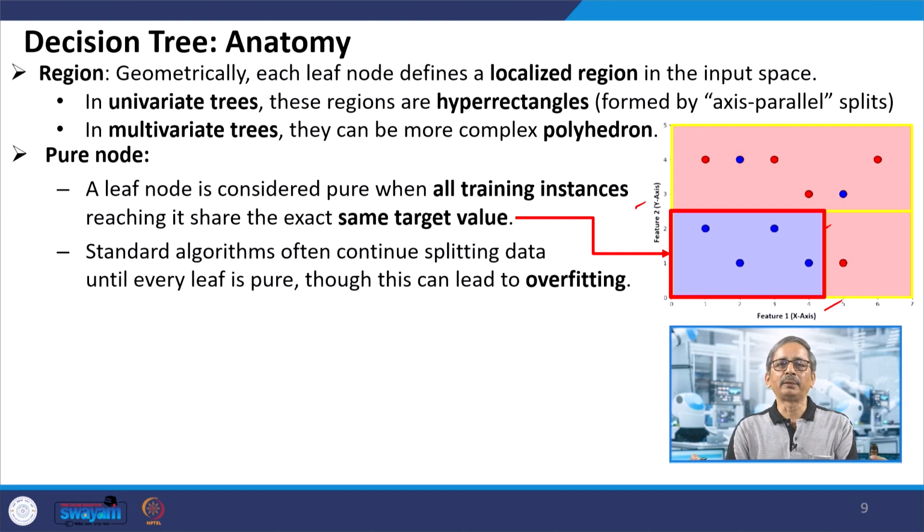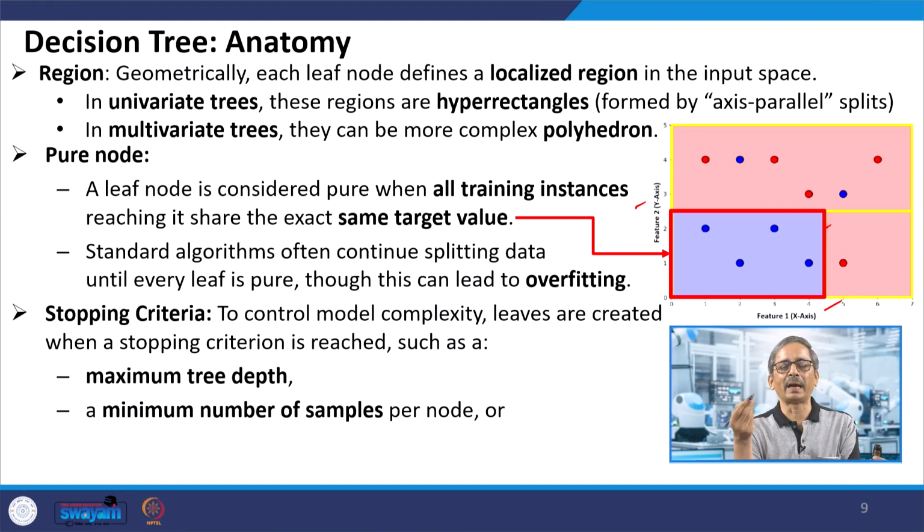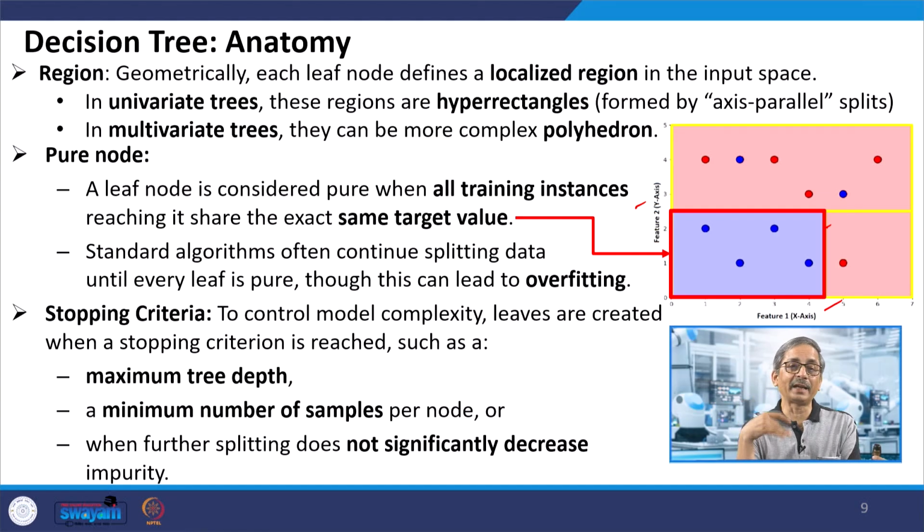Standard algorithms often continue splitting the data until every leaf is pure, and through this we may encounter the problem of overfitting. We have discussed what overfitting is in my earlier lectures. So, stopping criteria have to be there to control model complexity. Leaves are created when the stopping criteria are reached. What could these stopping criteria be? The maximum tree depth, or a minimum number of samples per node, or when further splitting gives no significant improvement. There we can stop.